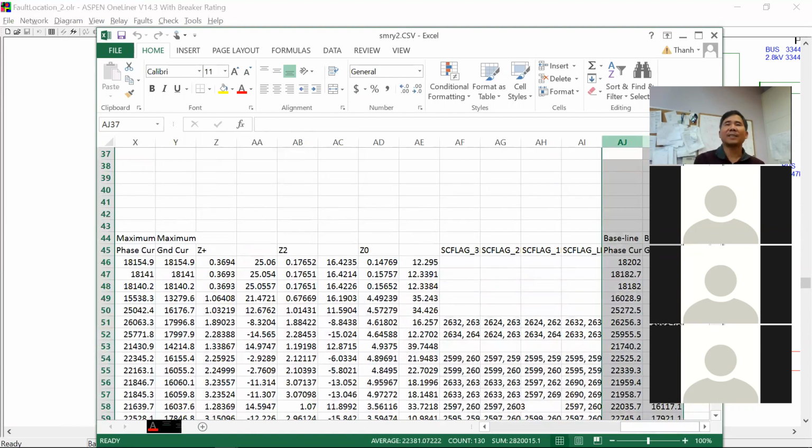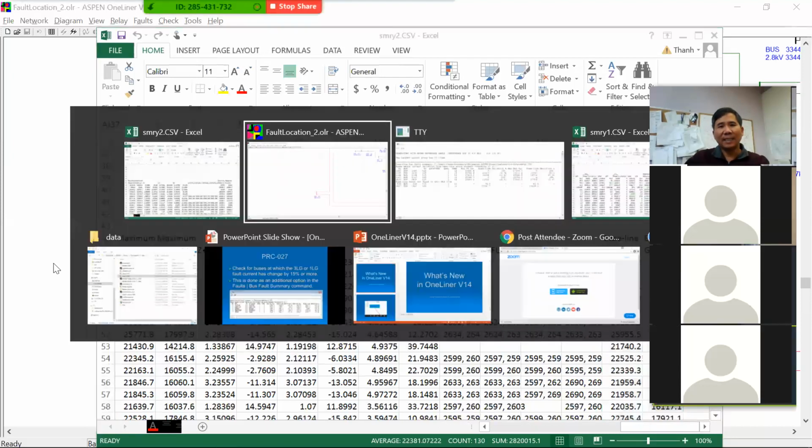So that means we just carry the baseline from one study to another, so you can repeat that every year, every 2 years, until you find that the change from the baseline exceeds the threshold. Then that is when you will need to perform the PRC 27 study. Okay, so that is the idea.